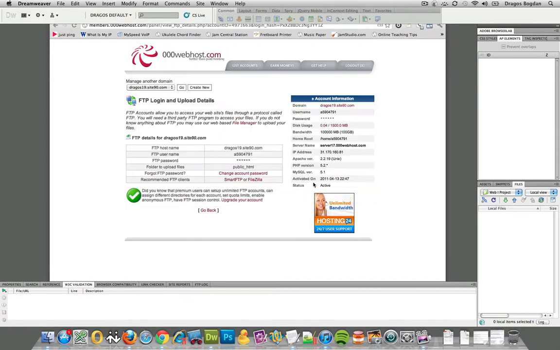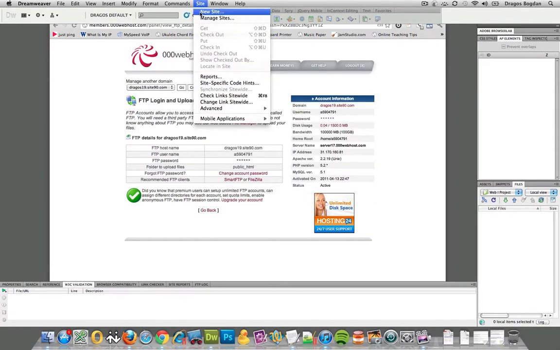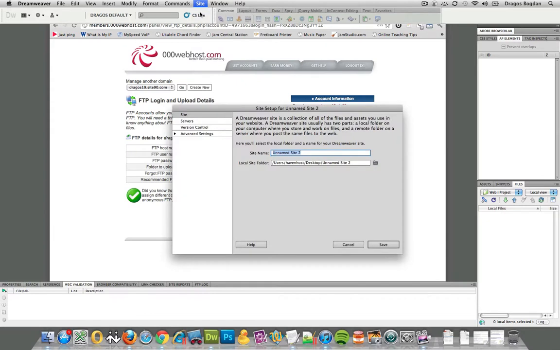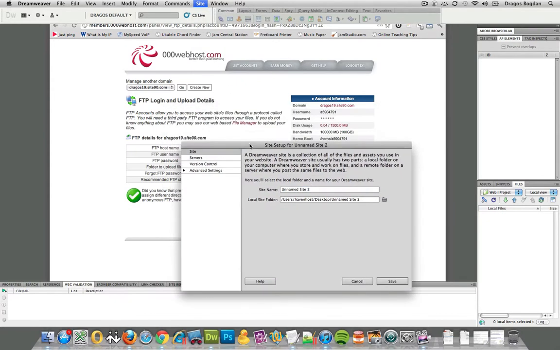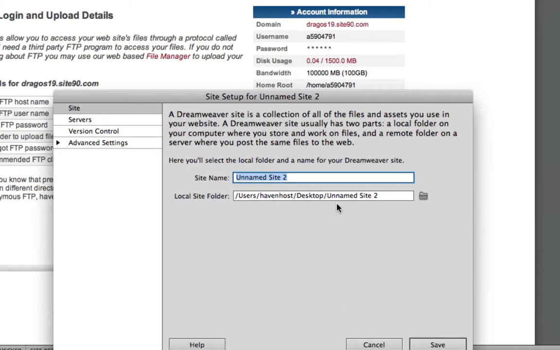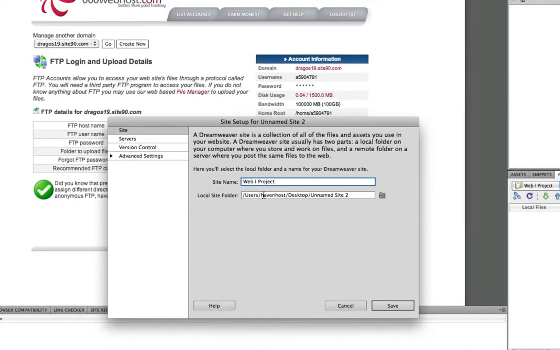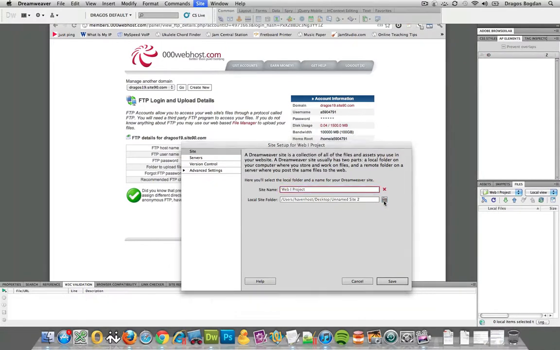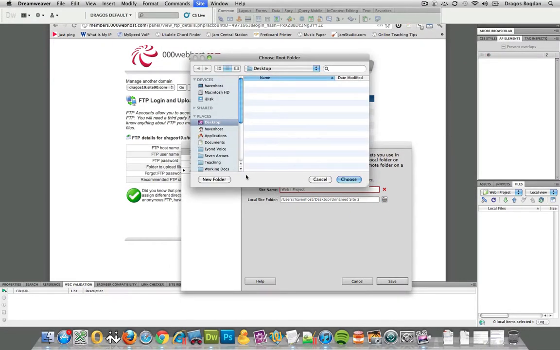And so what I did is I went to Site, and I'll go right to New Site. Now let's just start with all the options. First order of business is site name. This is whatever you want to name it. So I'm just going to name mine Web 1 Project. And then local site folder. This is referring to where you're going to be storing your files on your computer locally, not on the server. So just for the sake of these videos, I'm going to keep it on the desktop.